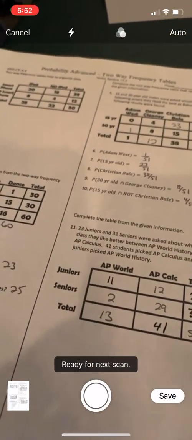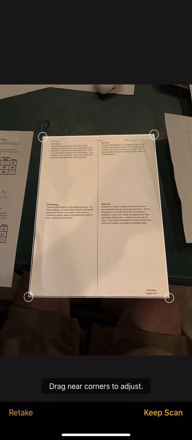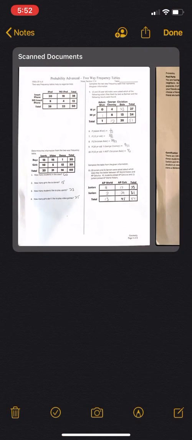If I hit Save, it's just going to save one page. I want to be ready for the next scan. So I am going to take a picture of that. Now this is only two pages, and I'm done. So I'm going to hit Keep Scan. And then I'm going to choose Save.